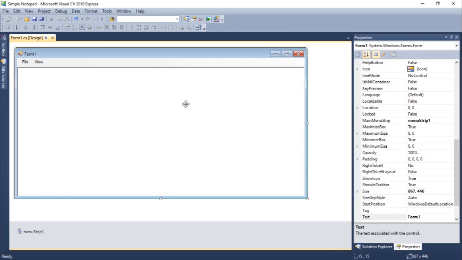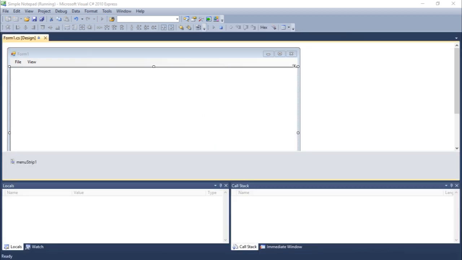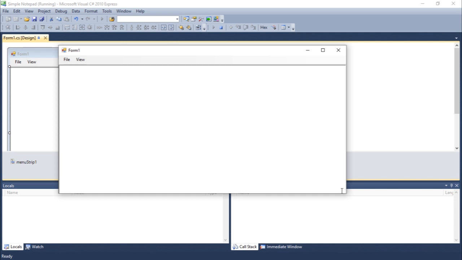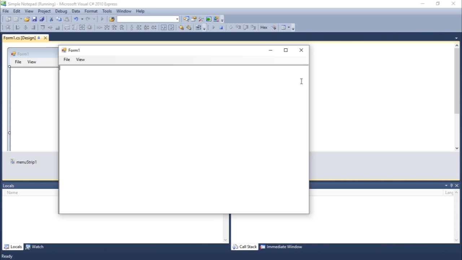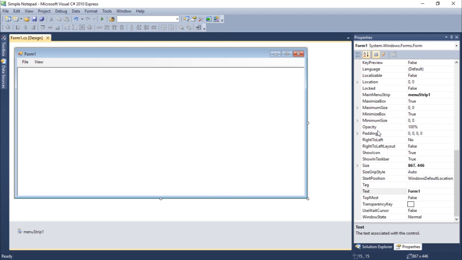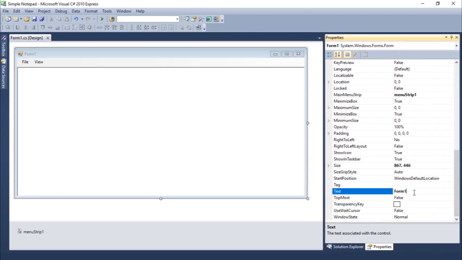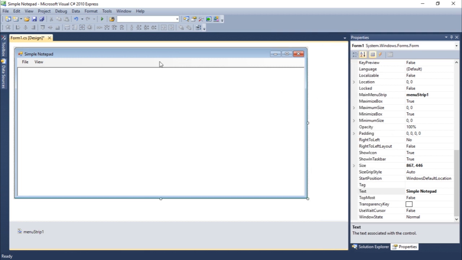We need to add an anchor. Let's add an anchor this way. So now it's going to follow in all directions. Whenever I maximize or minimize the window, it will follow. Okay, that's very nice. We need to add a title right here. I'm going to add the title Simple Notepad. Nice.